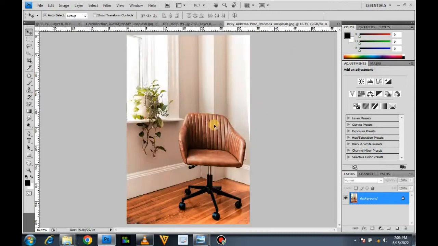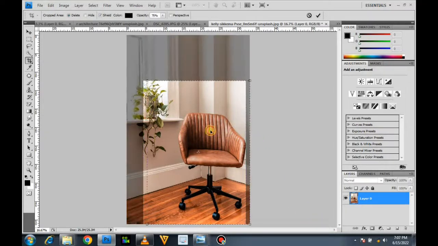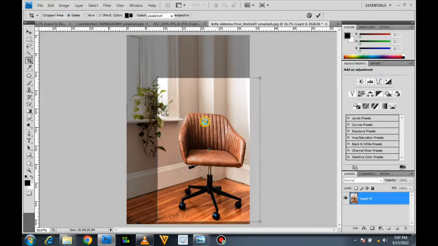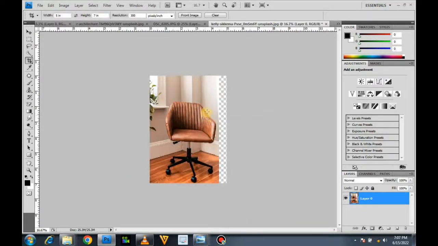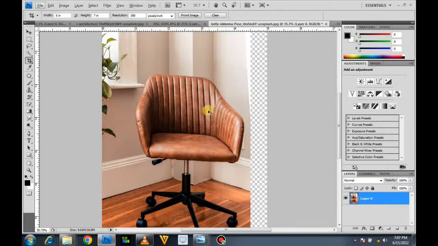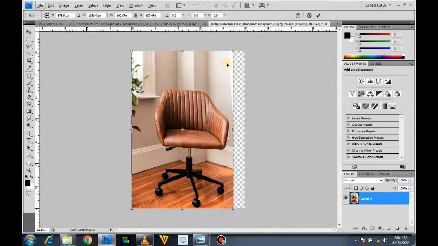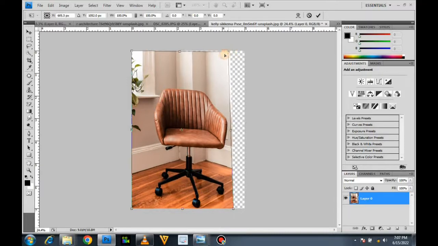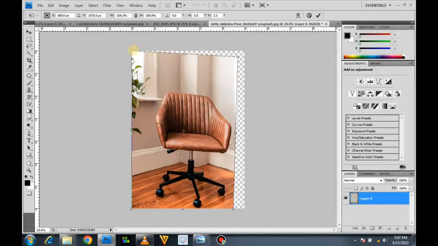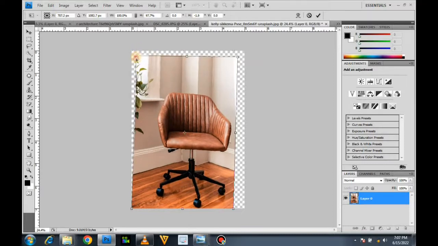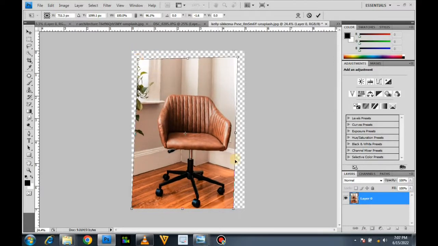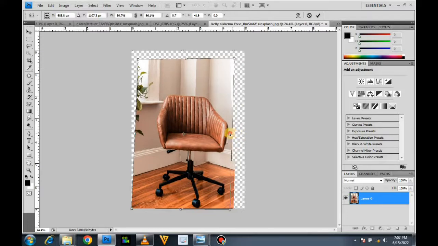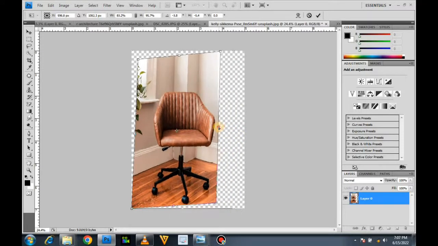Now let me crop this. Let me unlock the background. Let me crop this image. I need the shape, okay? Let me crop it. Alright, okay. Free transform. Holding my control key. I want this shape, something like this. Alright, good.